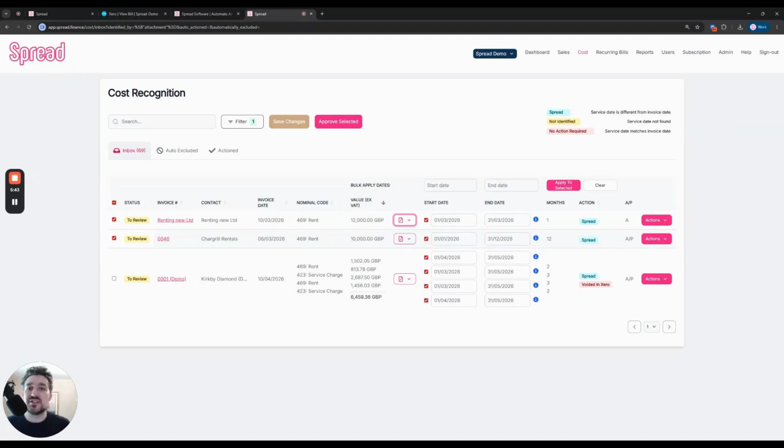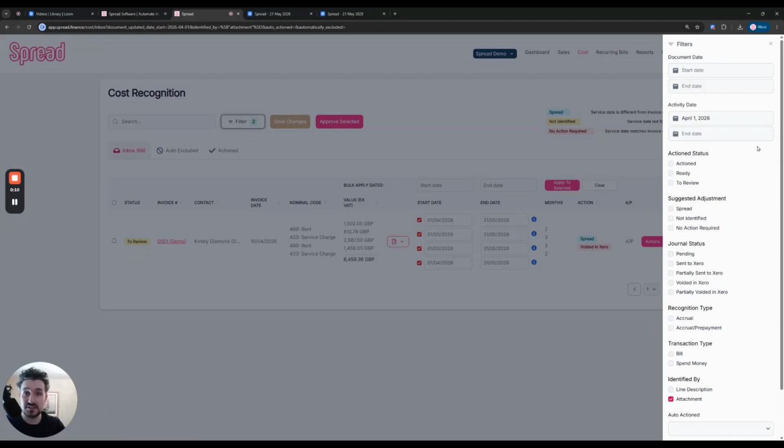Or if we don't find a date range, it'll flag it as not identified so that you can go in and make those decisions for yourself.